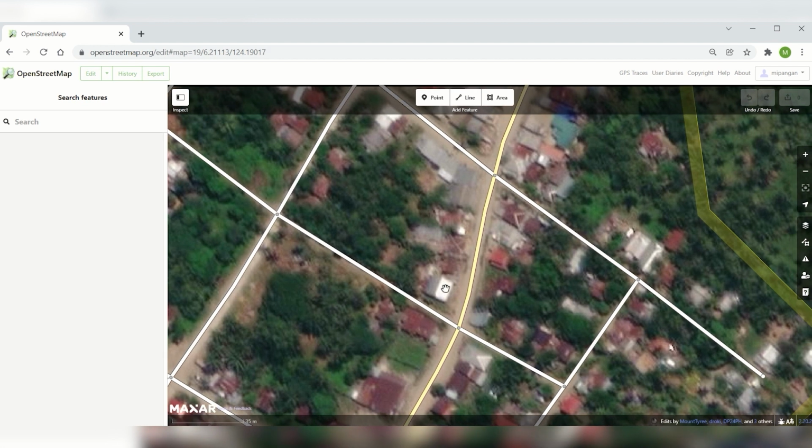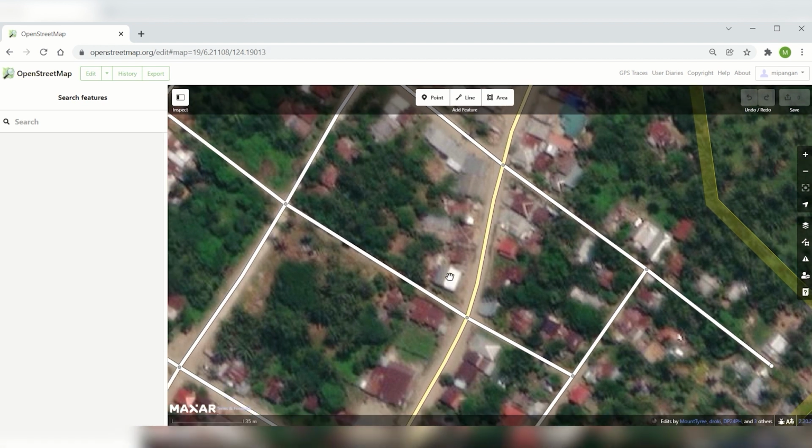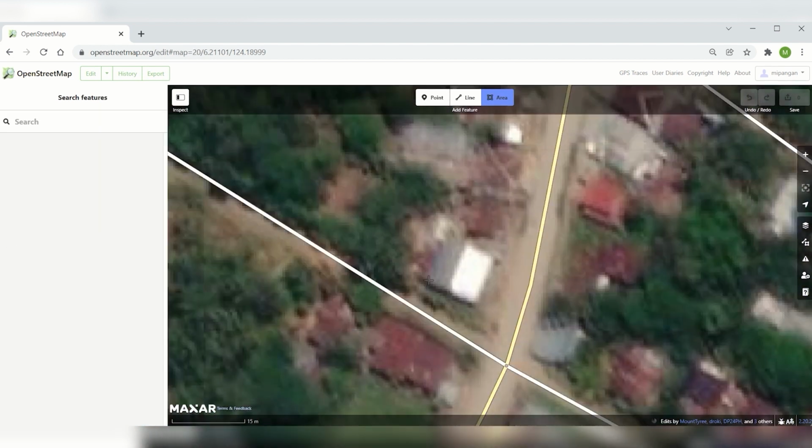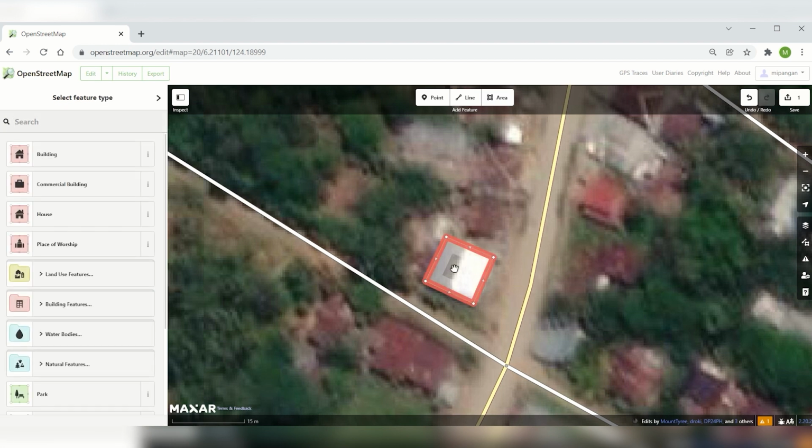And because buildings have a defined area and shape, we will be using the area tool. So click on area, click on the corners of the building, but on the final corner, you will have to double click to close the polygon. When you have added the shape, we can fill it with the corresponding data.